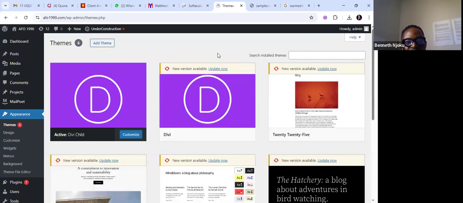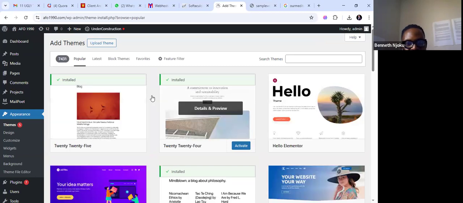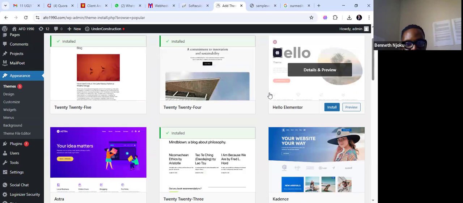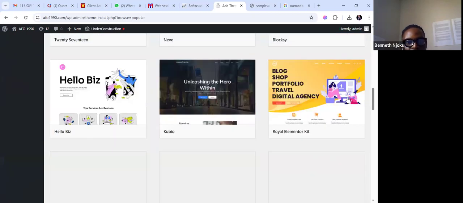You click on add theme. These are already installed themes. I've installed a few of them. So you come here and look for the theme of your choice.